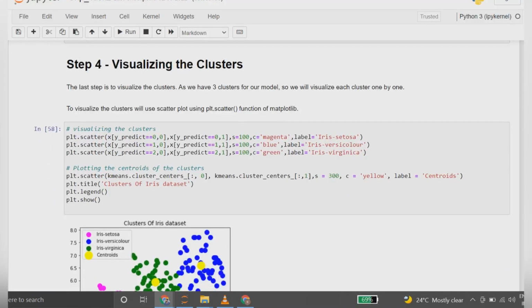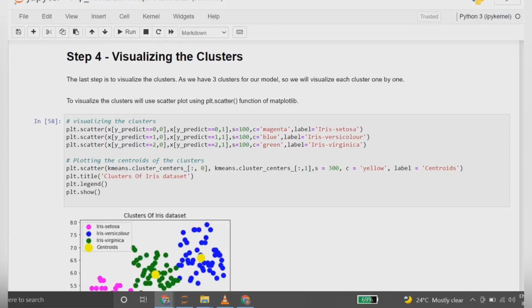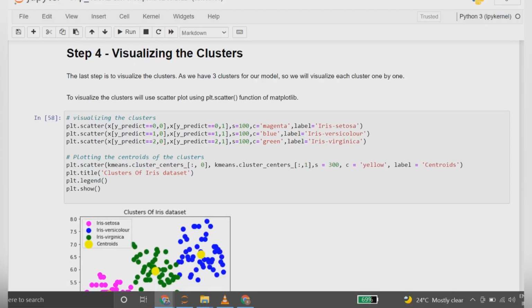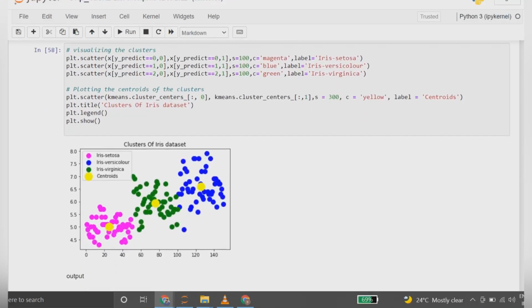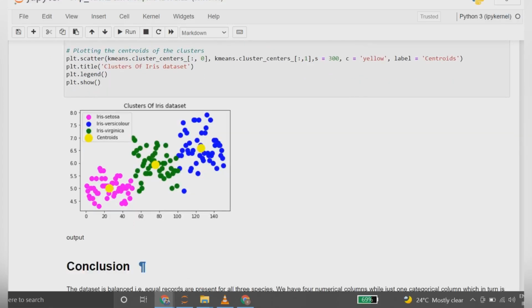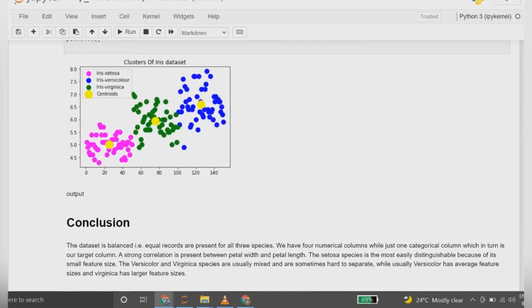The last step is to visualize the clusters, as we have 3 clusters for our model. So we will visualize each cluster one by one. To visualize the clusters, we will use a scatter plot with the plt.scatter function of matplotlib. Here from the graph we can understand that iris setosa, iris versicolor, and iris virginica are separately distributed, and we can easily find which are which.